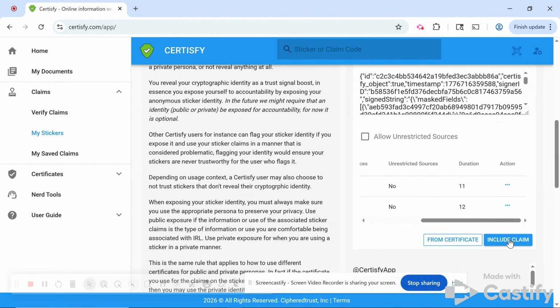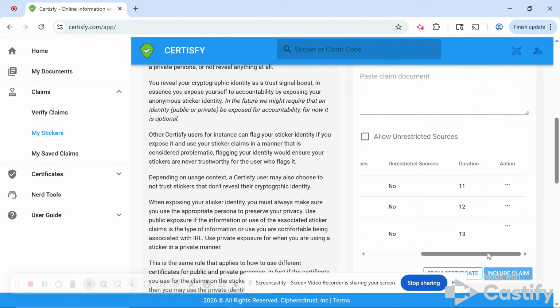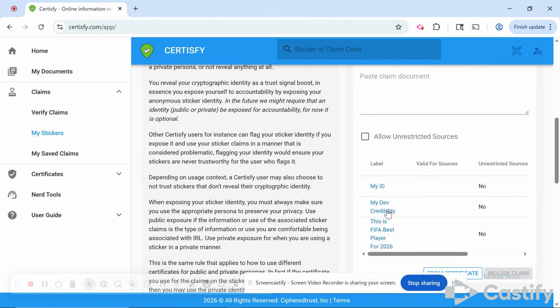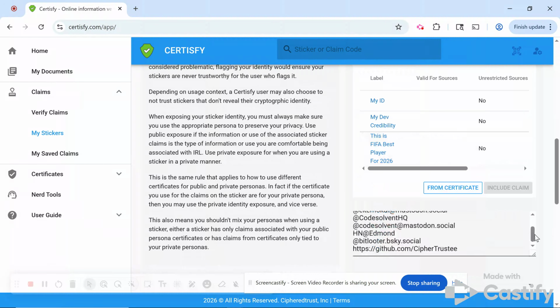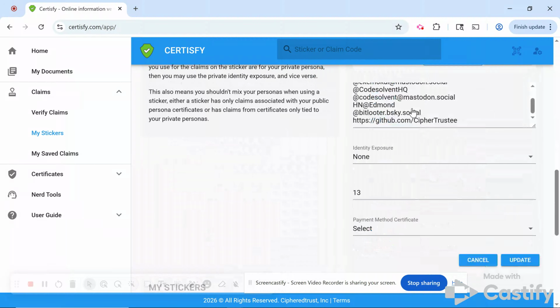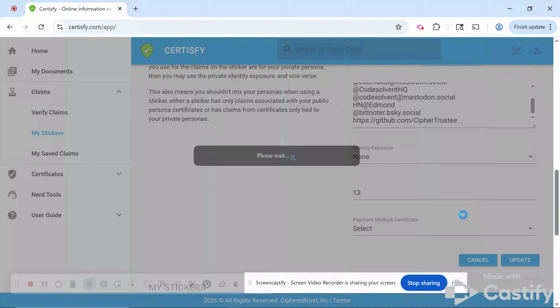So let's add that as our new claim to my sticker. I have other stickers there, so we'll do that. The main sticker itself does have valid for sources. We'll leave that as it is, and then I'll hit update to update the sticker.